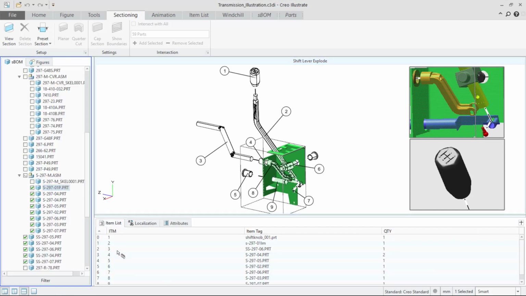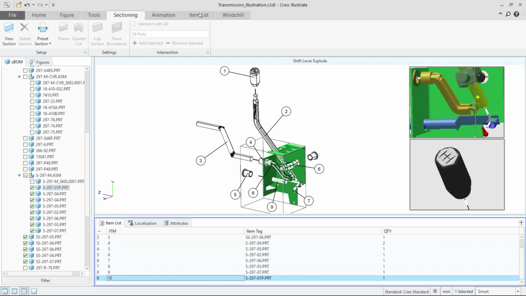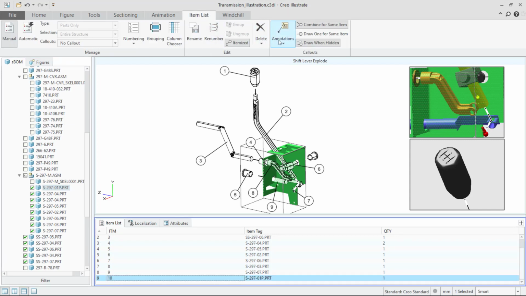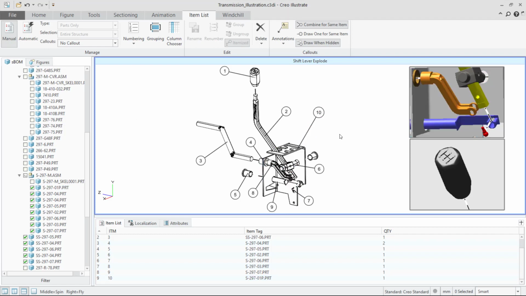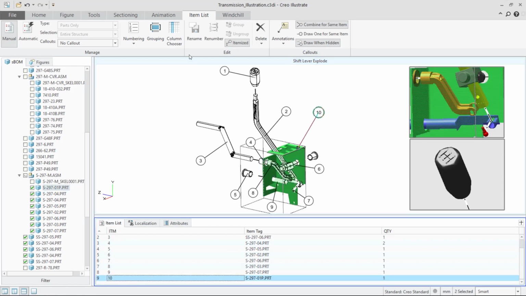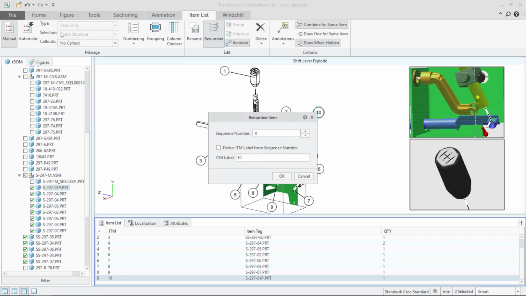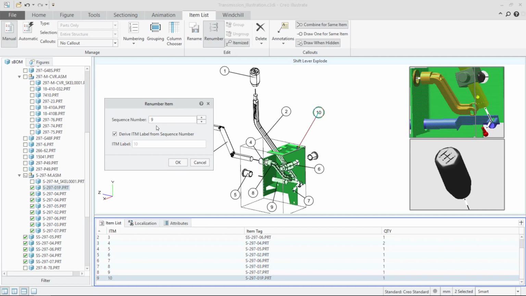Let me show you how you can add something to this table. Let's add this bracket assembly. I can simply drag and drop it into my item list. Like the number that was assigned, which was number 10, I have the ability to go in and change that. So here I've added a callout. You can see I can adjust the leader lines, and let's go ahead and change that item number.